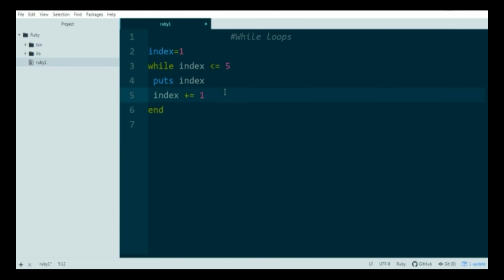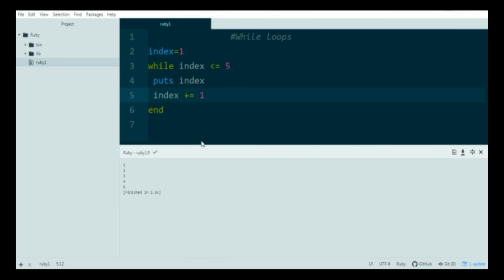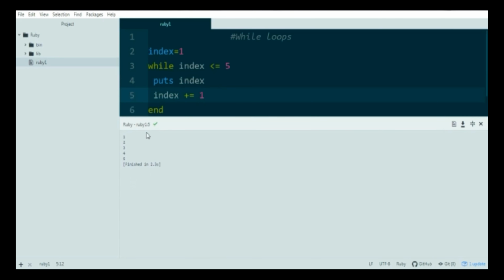Actually, let me just show you. So when I execute this code, you'll see over here that I'm printing out values between 1 and 5. So remember, we're going to keep looping through this loop as long as the condition is true.